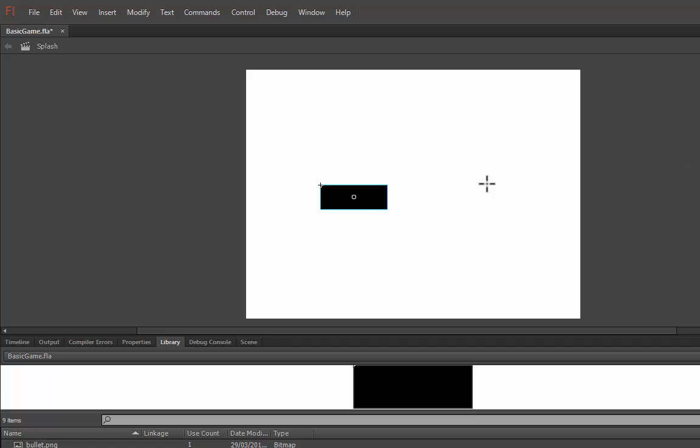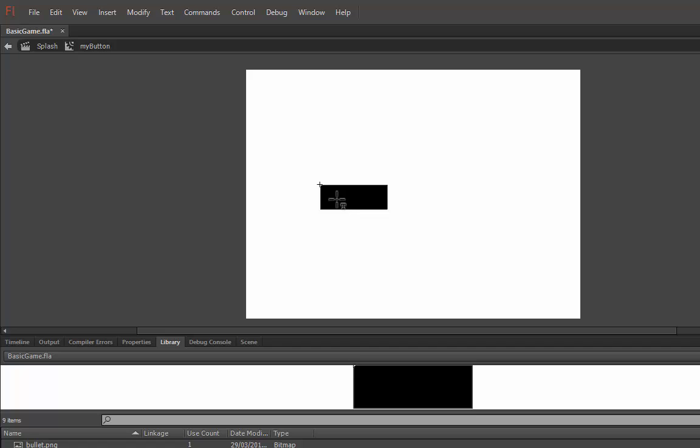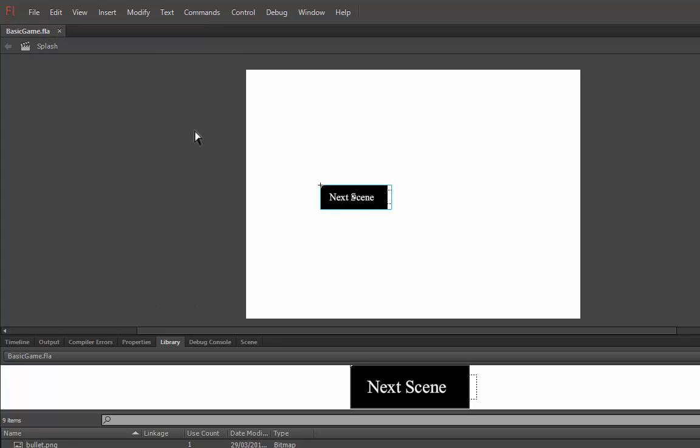I'll also add some text to that, and I'll have to use white. Okay, and I'll say next scene. Now just move that a little bit around, and just go back to my main timeline.